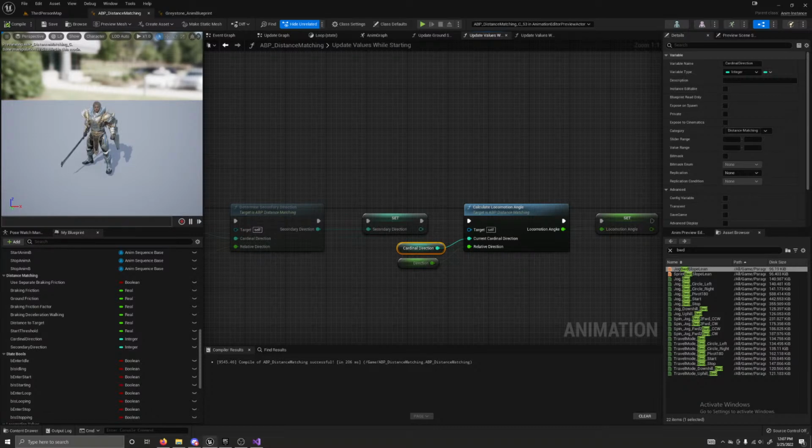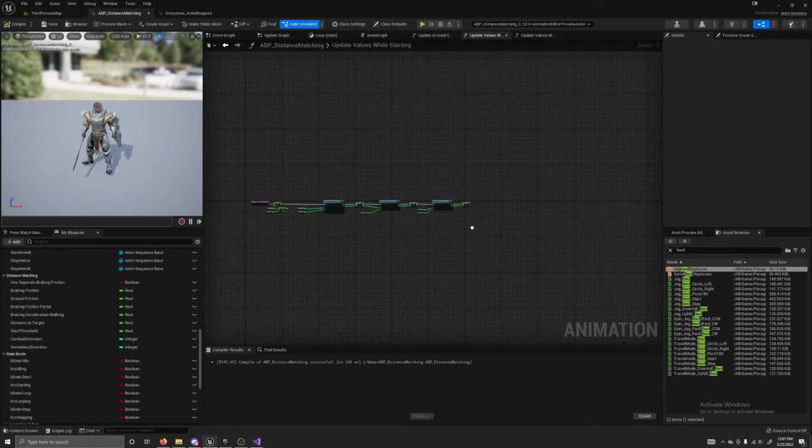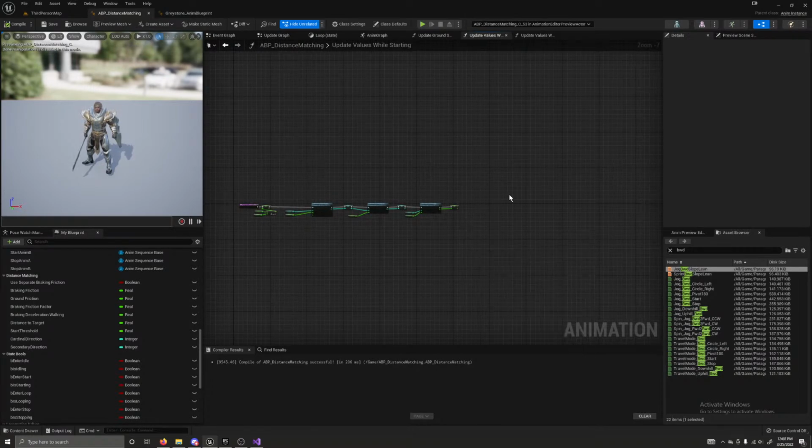Next, we are going to, well, now we need to determine the start anims and stop anims.